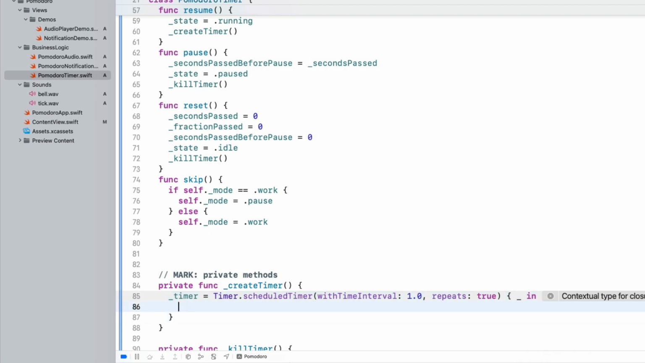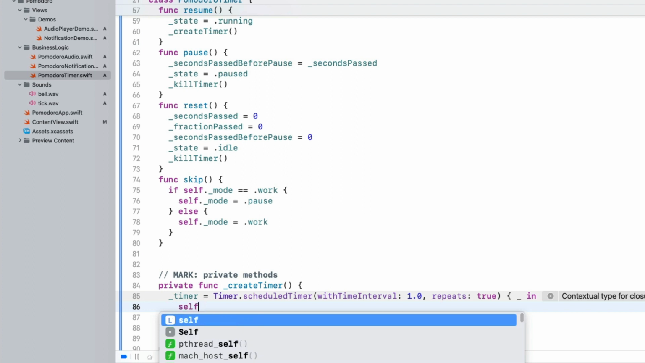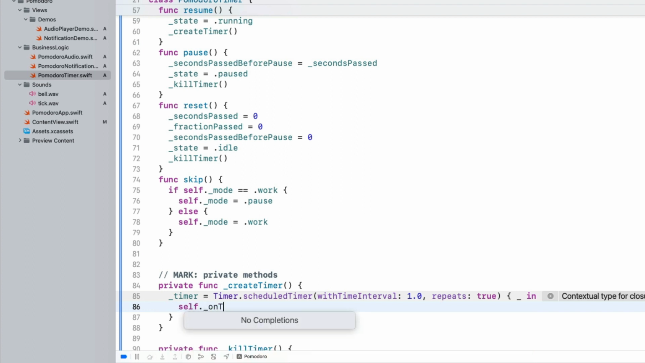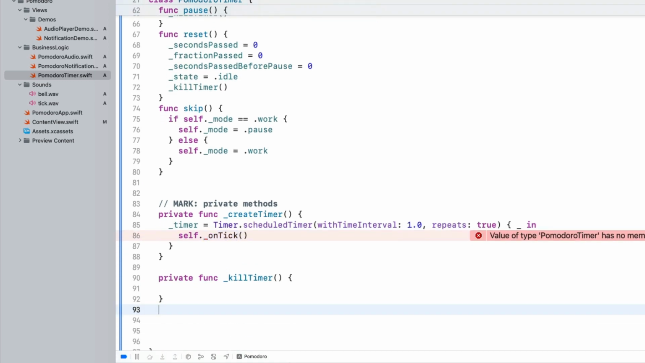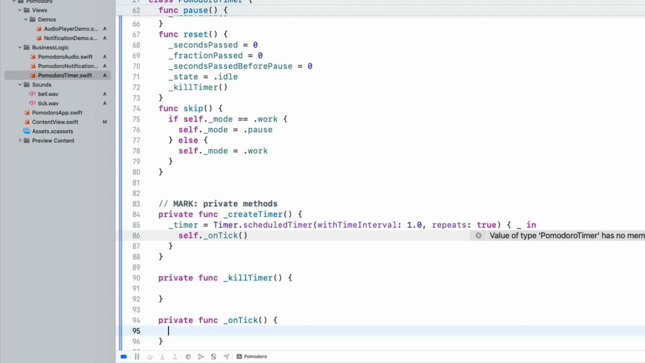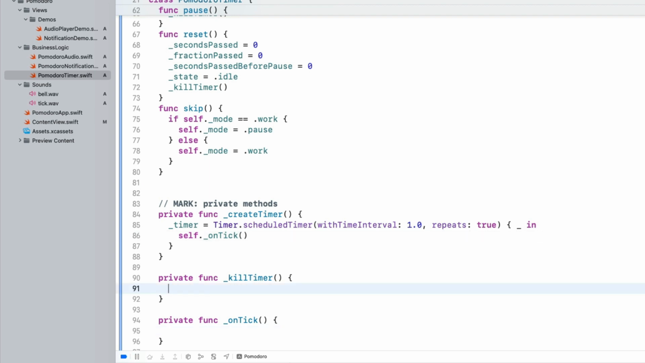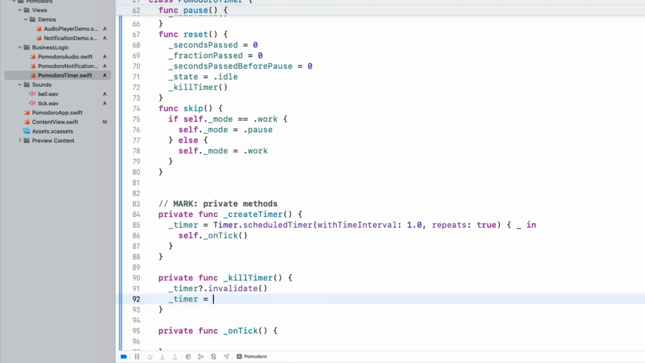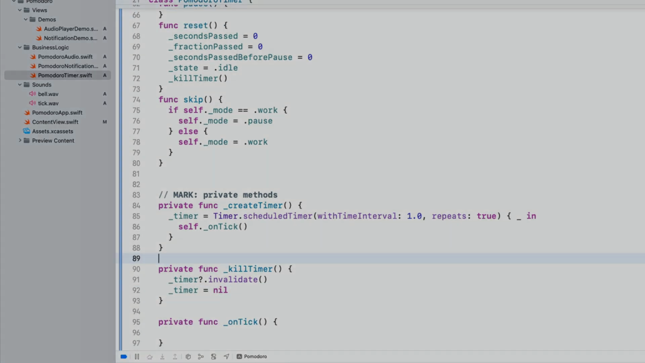What we do here is we call a method that we have not yet added, which is called onTick. So each second, this method is called. So let us add this quickly. Func onTick, and we will implement this right after we implemented the kill timer. Kill timer simply looks, do we have a timer? If so, invalidate it and reset it to nil.